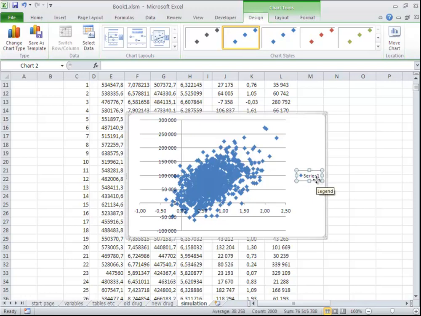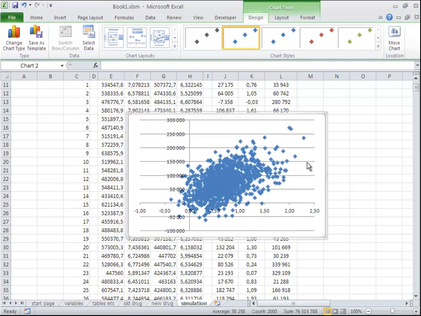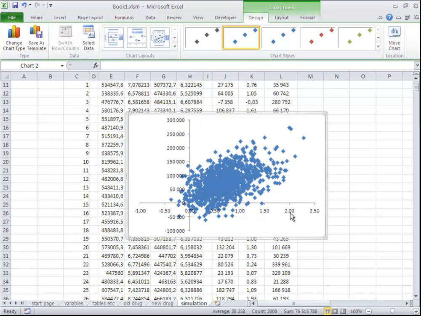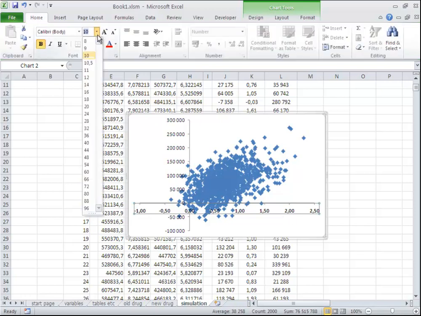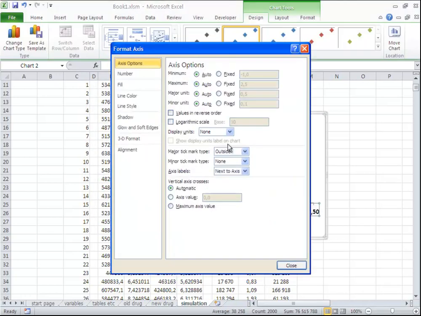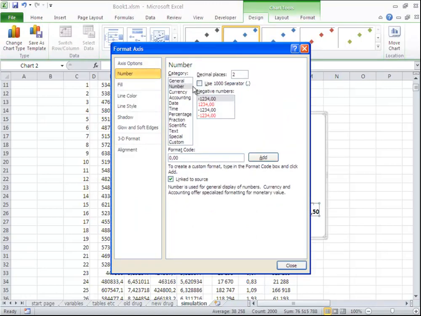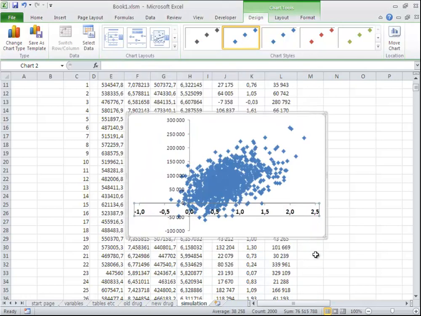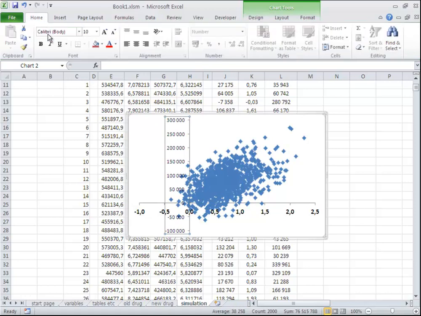I take away this here and I will remove the grid lines. I select them like this and just press delete. I will make these numbers bold and a bit bigger, size 12. And let's just make them have one decimal point. I double click on the x-axis and here I can control that. I will use one decimal place. Close. I do the same formatting on the y-axis. I make it bold and size 12.